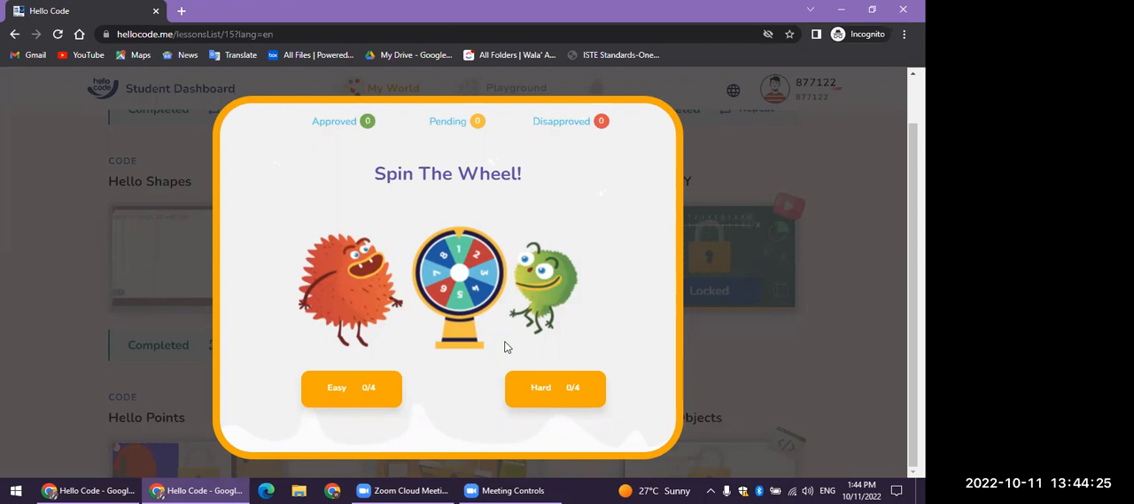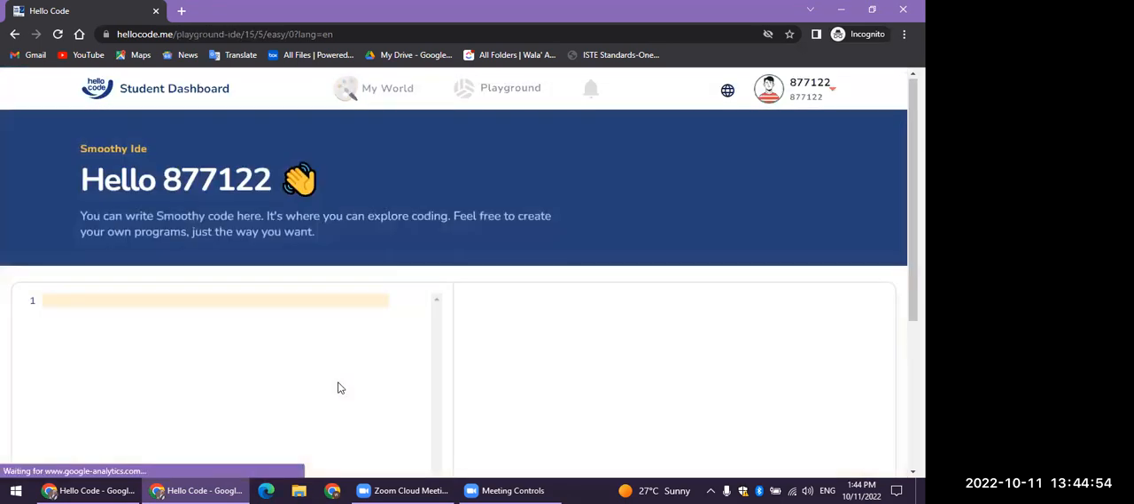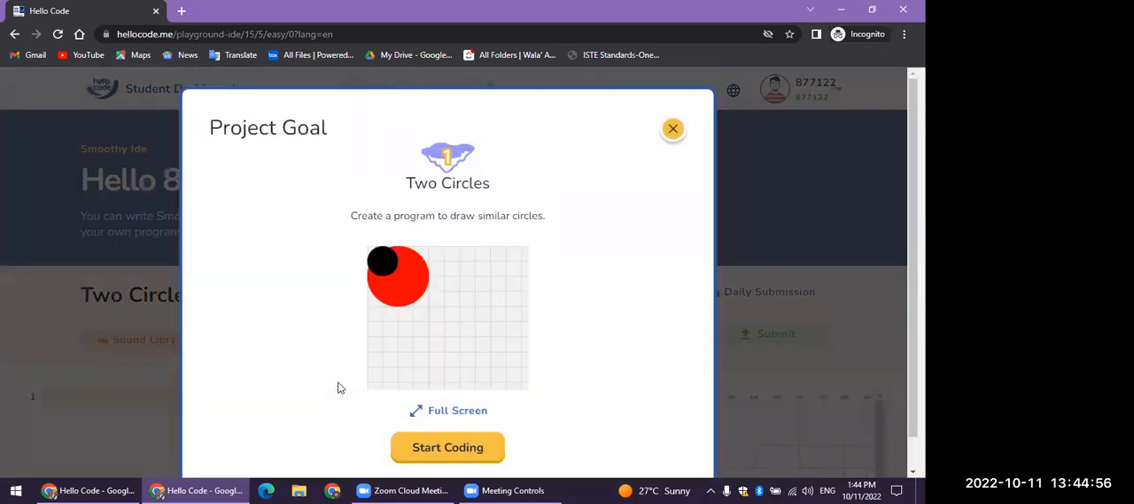Okay, we have 4 easy challenges and we have 4 hard challenges. However, students don't have to finish the 8 challenges before moving to the next lesson because it's going to take lots of time. So what did we do? If the student wants to move on to the next lesson, they have to finish 1 easy challenge and 1 hard challenge. Okay, let's click here and the wheel will spin. It will randomly choose an easy challenge for the student to solve. Okay, they have to start coding.